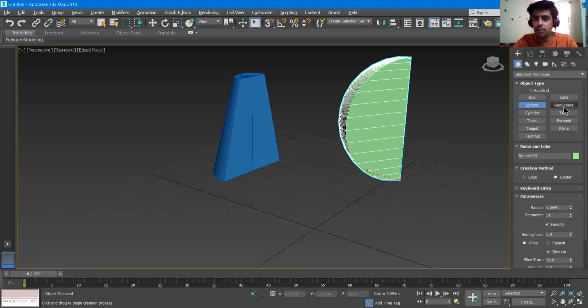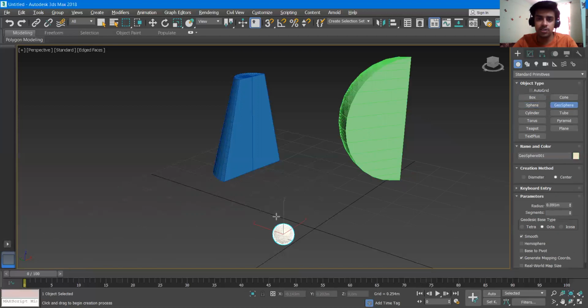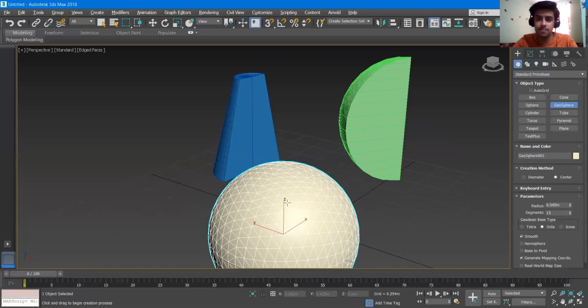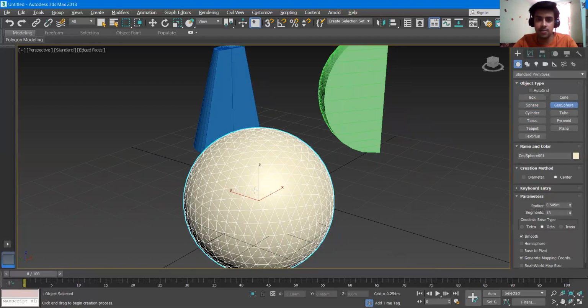Now move on to the geosphere. Geosphere is the same as a simple sphere, but the difference is in the segments. It has the segments in different ways.